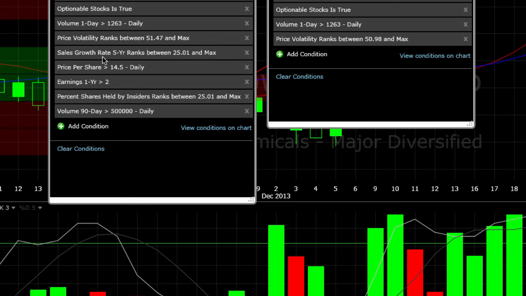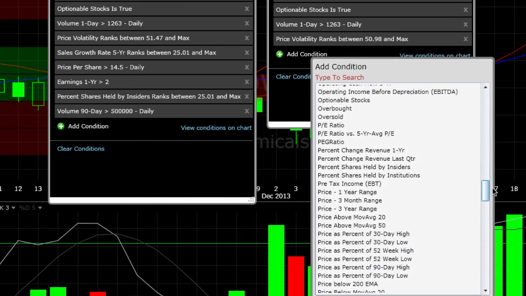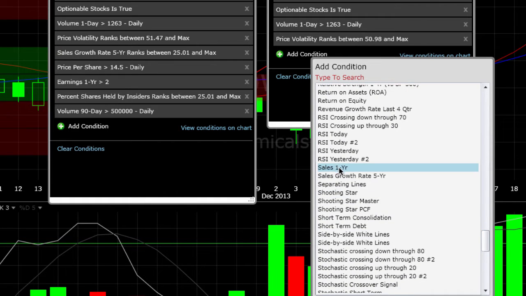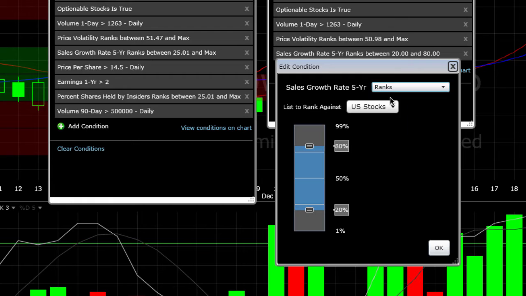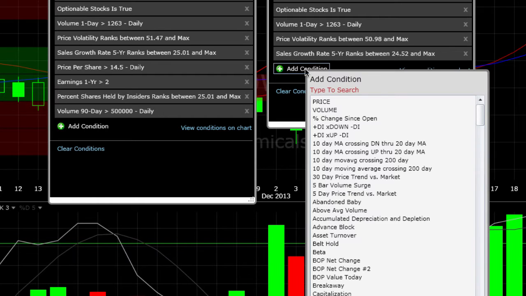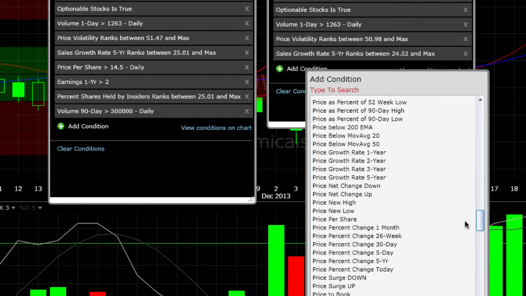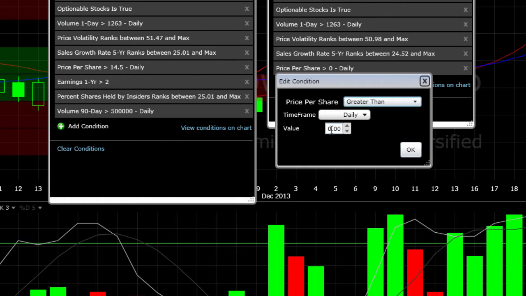That'll be good enough. Sales growth rate. So we're going to add a condition, sales growth rate. It needs to be on 5-year. Ranks between 25 and max. Okay. The next one is price per share. Price per share is greater than $14.50.